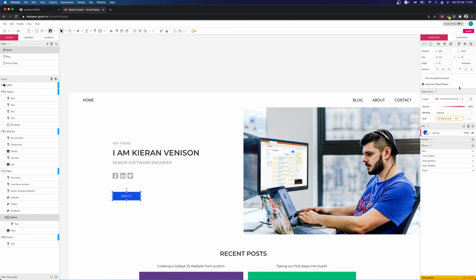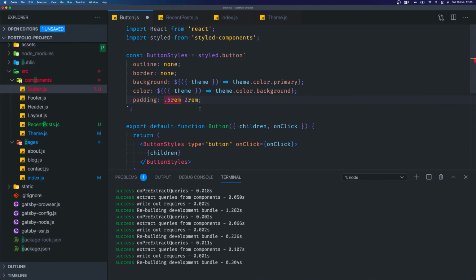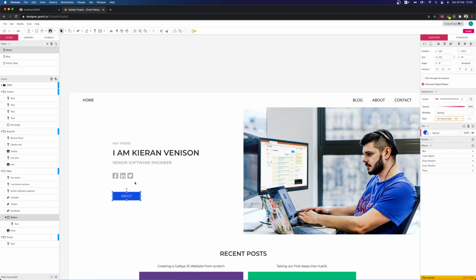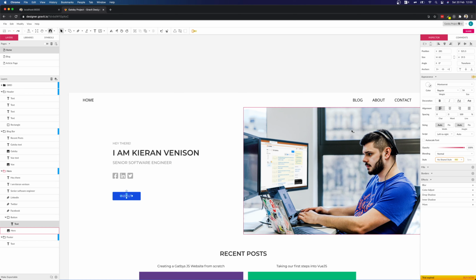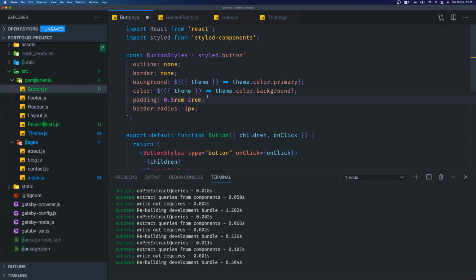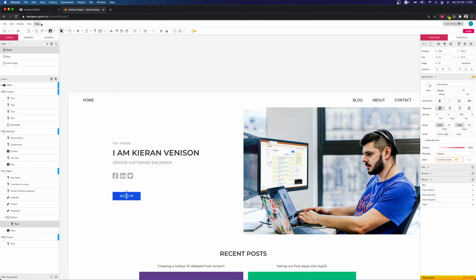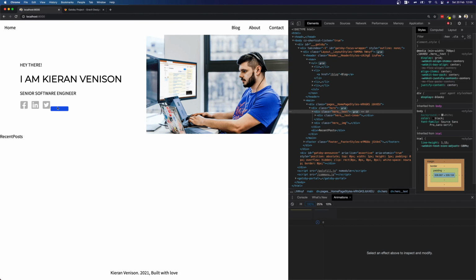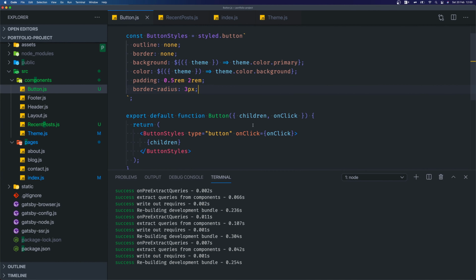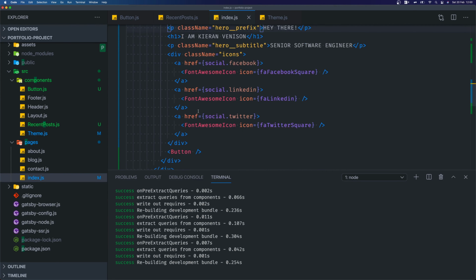Then we have a border radius, we can get that straight from the designs. So the border radius is 3 pixels. And that is a very light font, so I'm thinking that's Montserrat regular. I think that's what it already is. So let's save that. Go back to the page and there's no text. Oh, I know why, because we're passing in the children to button, but we haven't supplied any children in our home page.